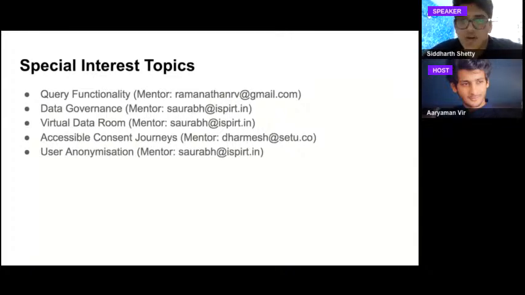And then finally, on anonymization. So far, we're talking about sharing of personal data, but if I want to share only anonymized copies so that it allows for building of machine learning models to take place at scale, what would that look like? So these are a set of special interest topics.